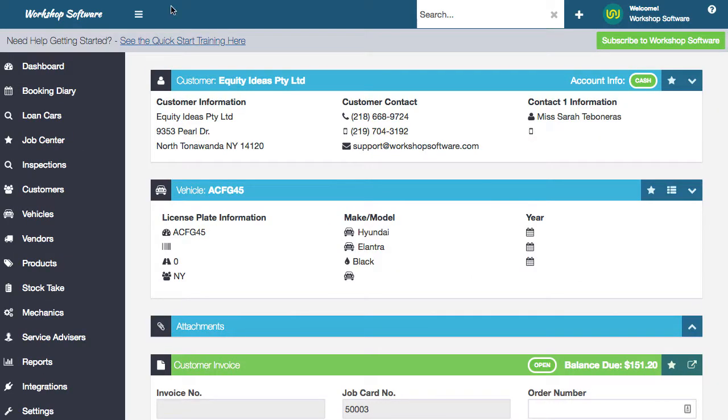Once I finalize this as well, there's a report in the reporting section which breaks down all your taxes, so you can then remit your tax to the various tax offices, wherever you've got to pay your tax to, and you've got all that information there. So there's the quick overview of how to handle multiple taxes within Workshop software.